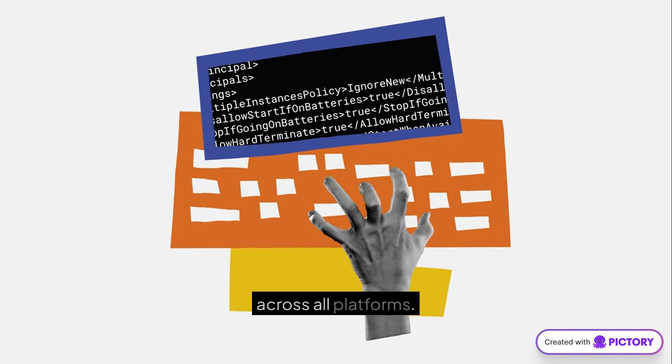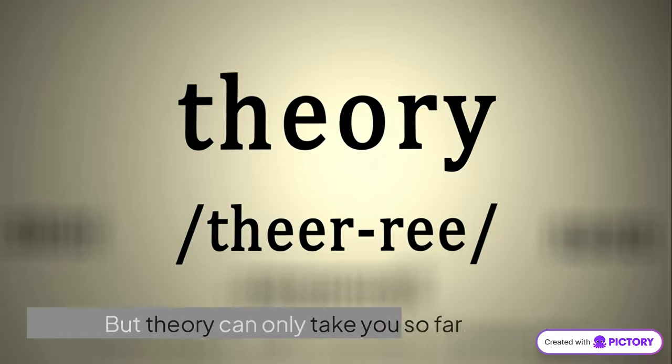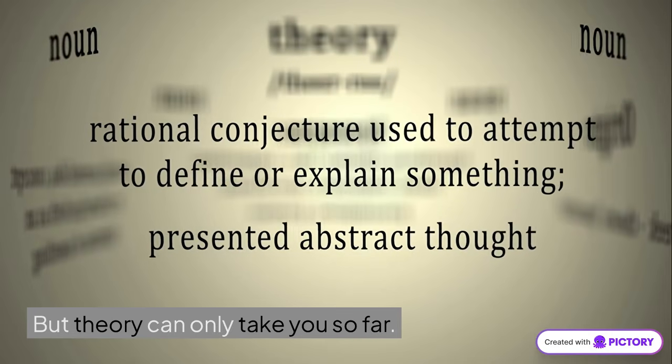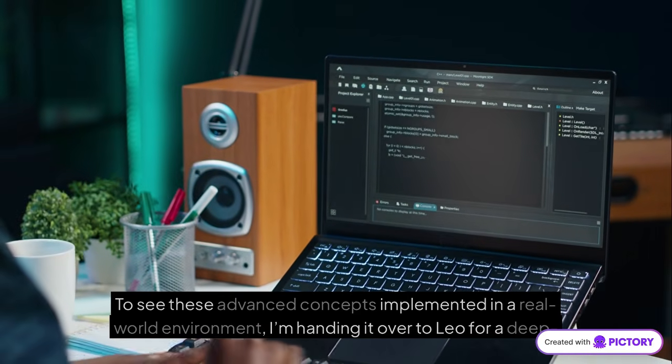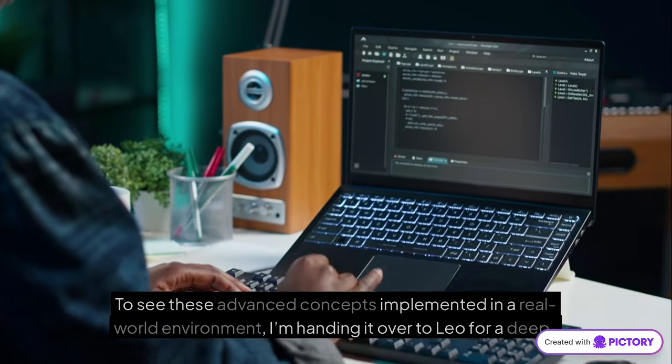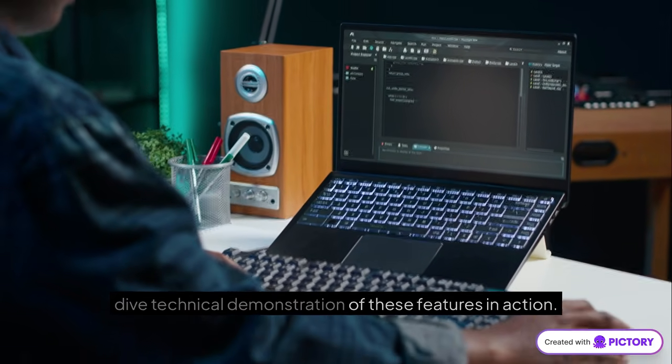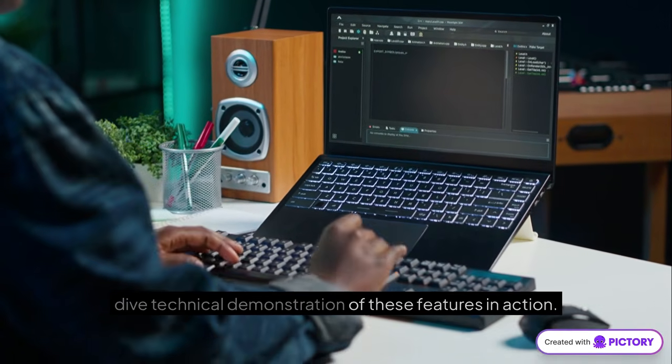But theory can only take you so far. To see these advanced concepts implemented in a real-world environment, I'm handing it over to Leo for a deep-dive technical demonstration of these features in action.